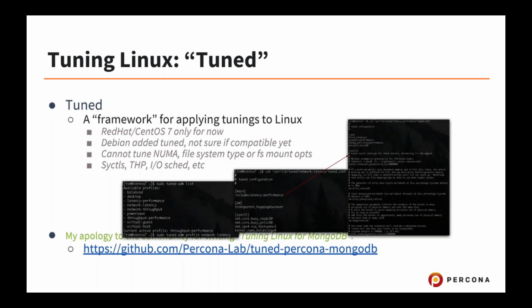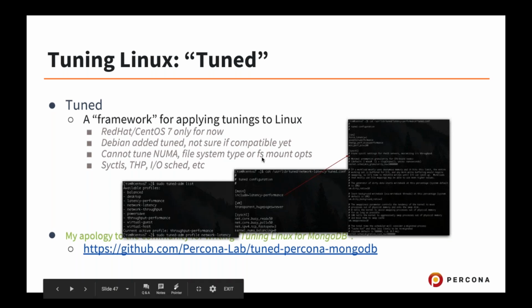I wrote a TuneD profile for MongoDB and put it on our Percona Lab repo that applies most of the tunings I just covered on a Red Hat or CentOS based system. So the really cool thing is you can just clone that GitHub and run basically one command and have most of the tunings that I've recommended here set up. It can't tune NUMA, so keep that in mind. TuneD doesn't have access to do that, so you need to make sure NUMA is set up right, as well as the file system options and the file system itself.